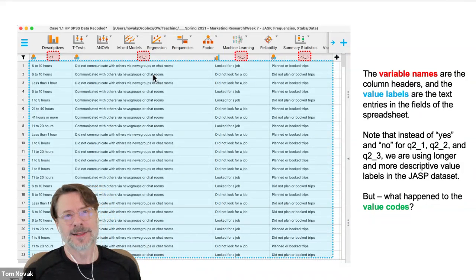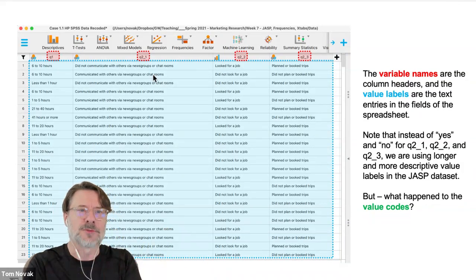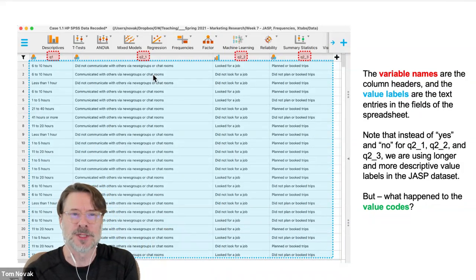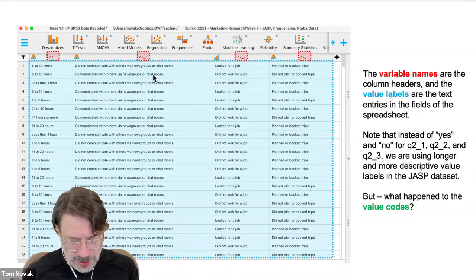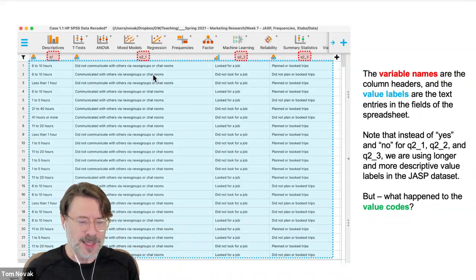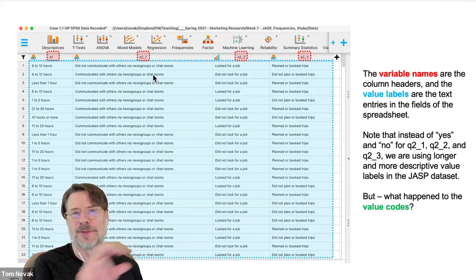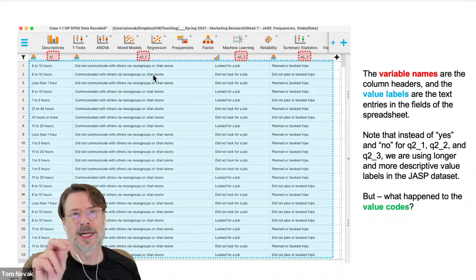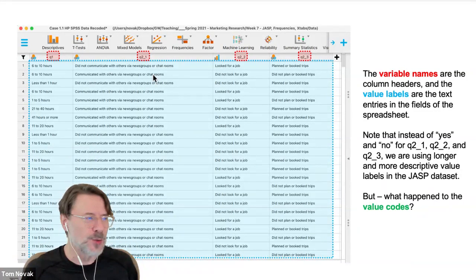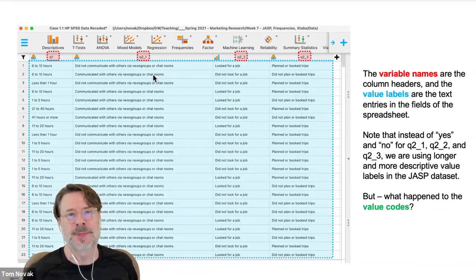And the reason for doing that is if you do a table, when you look at this, it'll be basically already labeled. You know what yes and no means. That's helpful because the variable name here is not very descriptive. It just says Q2_1. There are a lot of ways this could have been done, right? We could have had Q2_1 communicated with others via news group or chat room. That could have been the variable name, and then the labels could have been yes or no. So it's just a question of style. This was the decision that was made in coding this data set.